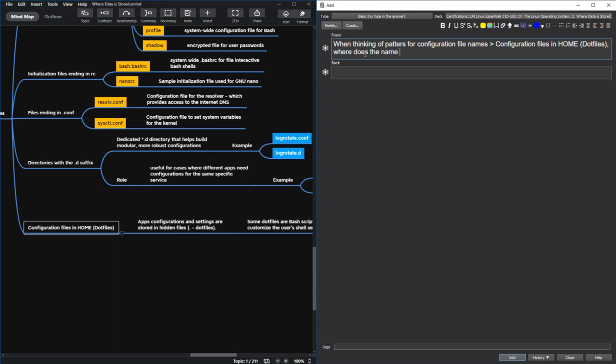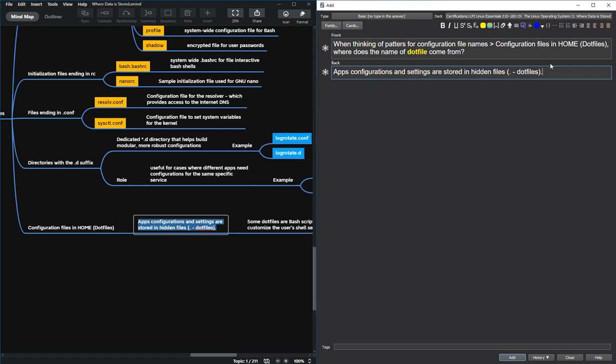Where does the name dot file come from? The dot indicates a hidden file. So if you want to see hidden files in Linux, you will run ls -la. The a will show you all the hidden files.